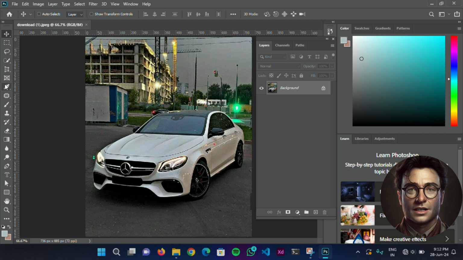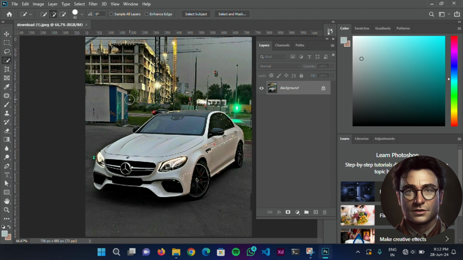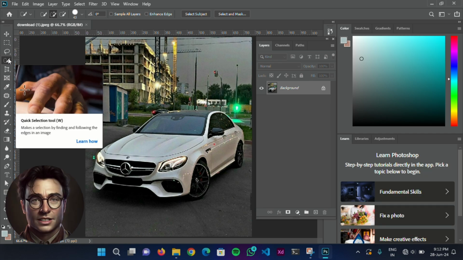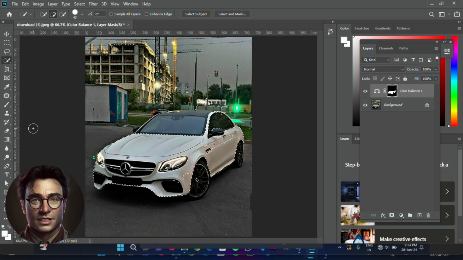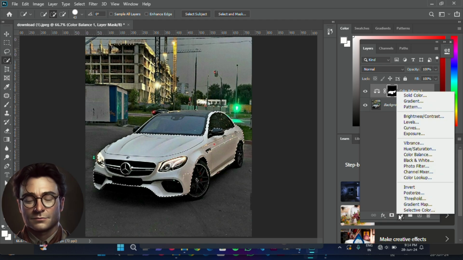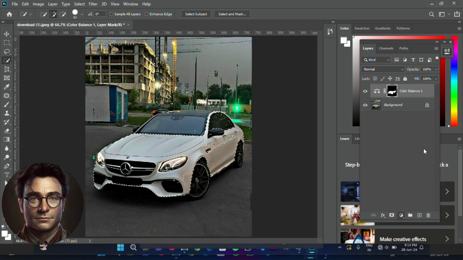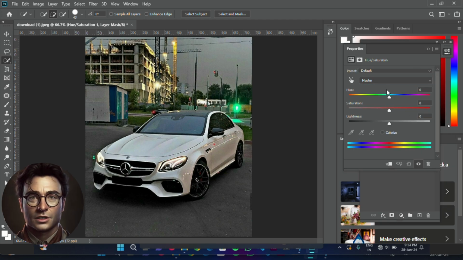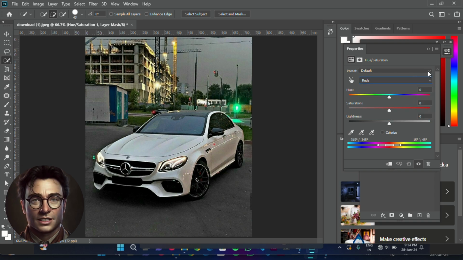Use the Quick Selection tool, shortcut W, to select the desired area in the image. And open this option, then open Hue/Saturation, and then select the Master option, and then the preset Cyanotype.